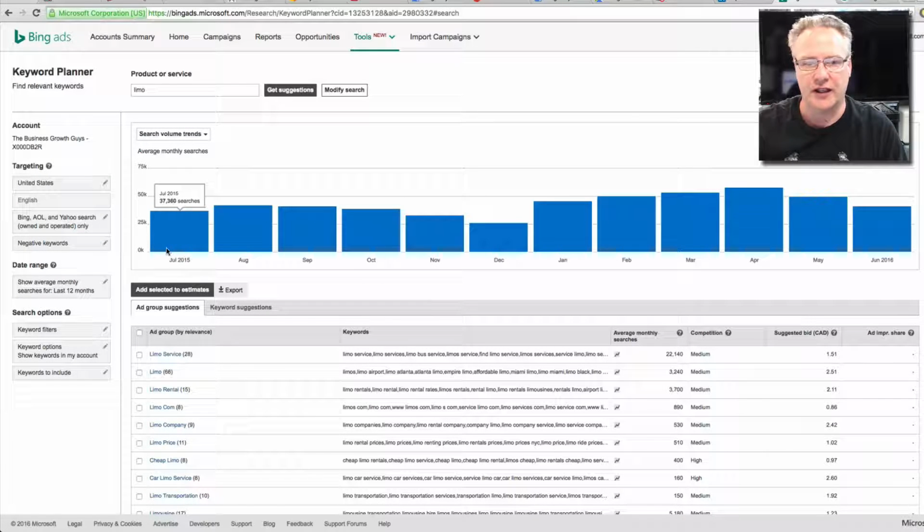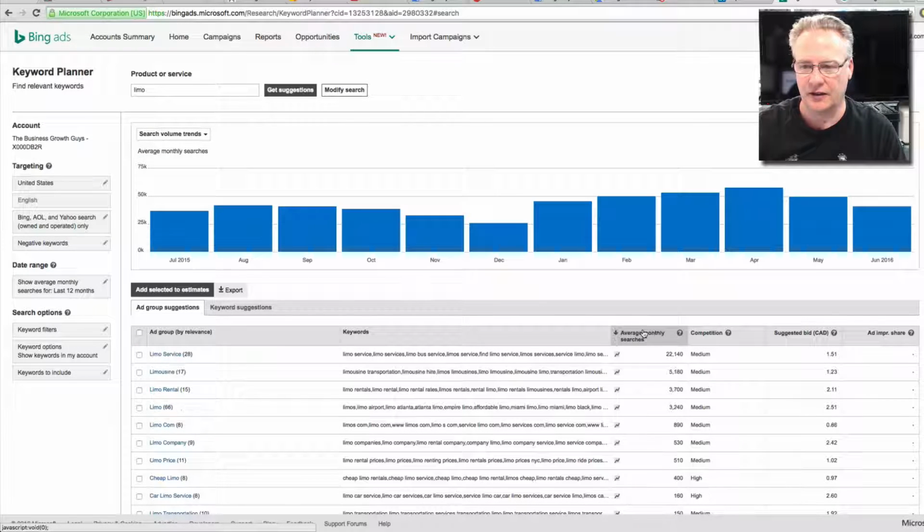And again, just like in Google, you get your wonderful bar graph that shows you the trending that you see, and very similar to what we saw in AdWords Keyword Planner, April's a busy month for limousine searches. Now I'm going to click on the column for average monthly searches, and you'll see that it sorts it. And then you've got limousine service and the 28 keywords that are in there, limousine and the 17 keywords that are in there.